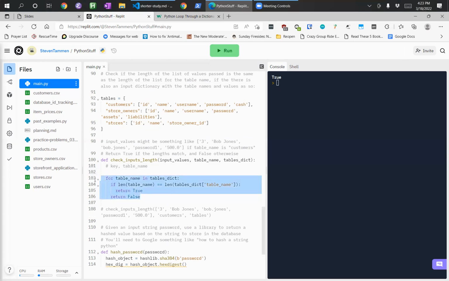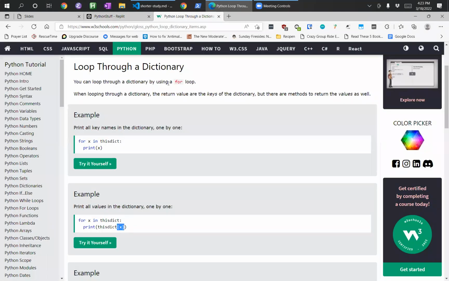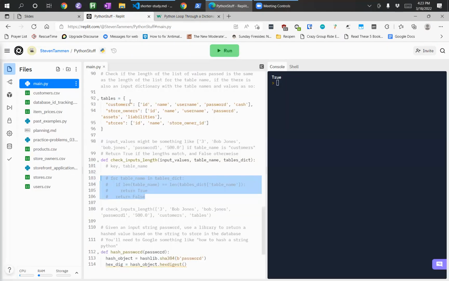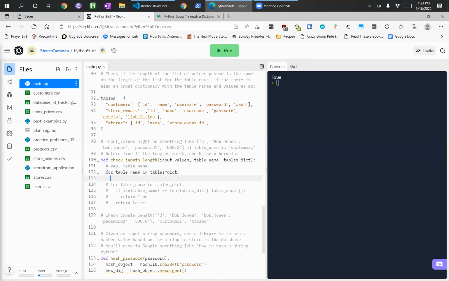Okay, so do you remember how the reference we just looked at here says if you want to print all the keys in a dictionary, you do this? So let's do that just to convince ourselves of that. So right here, if we write this code, we copy the loop statement here, and then we say we want to print table name. What do you think that our function will do here now?